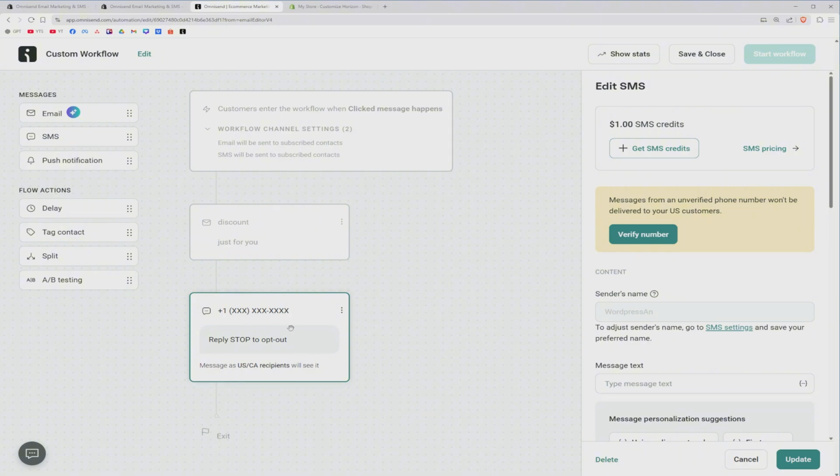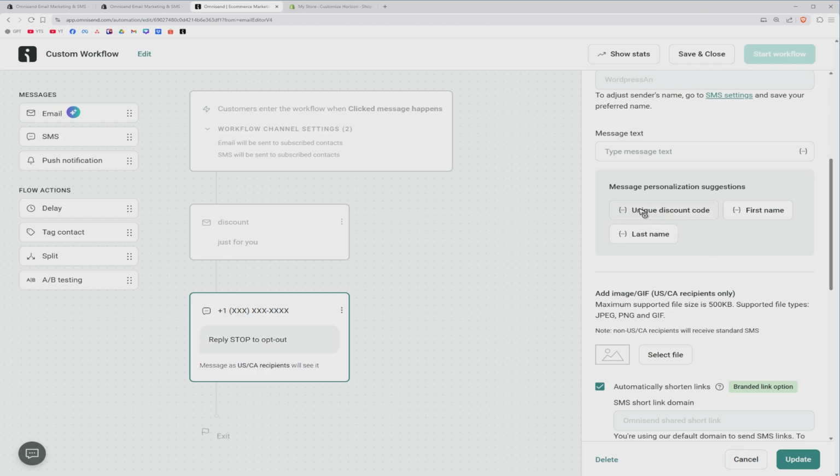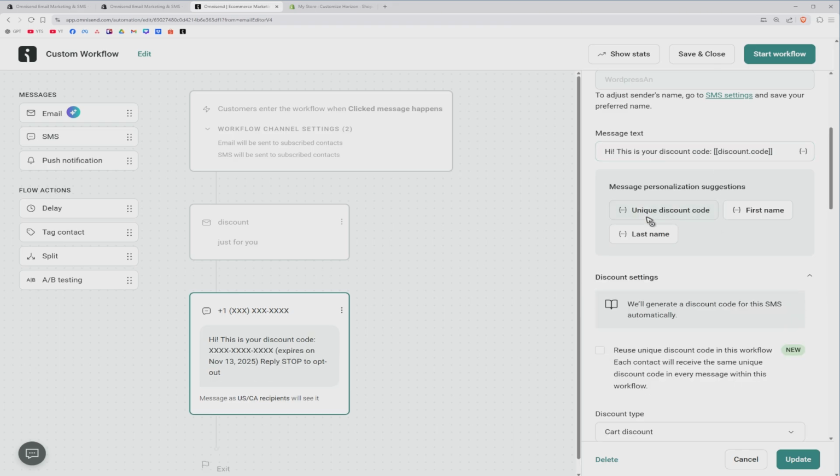So click on this block. Now go to the right panel. Now scroll down and find, if you want to go ahead and use message personalization suggestions, you can click on unique discount code, and it will be included right here under the message text. Maybe hi, this is your discount code. Okay, and click on unique discount code right here.